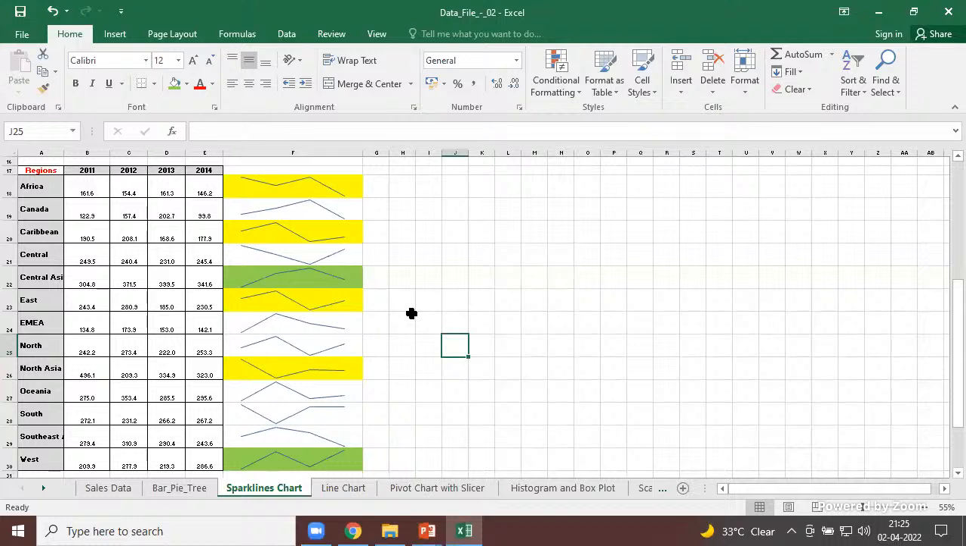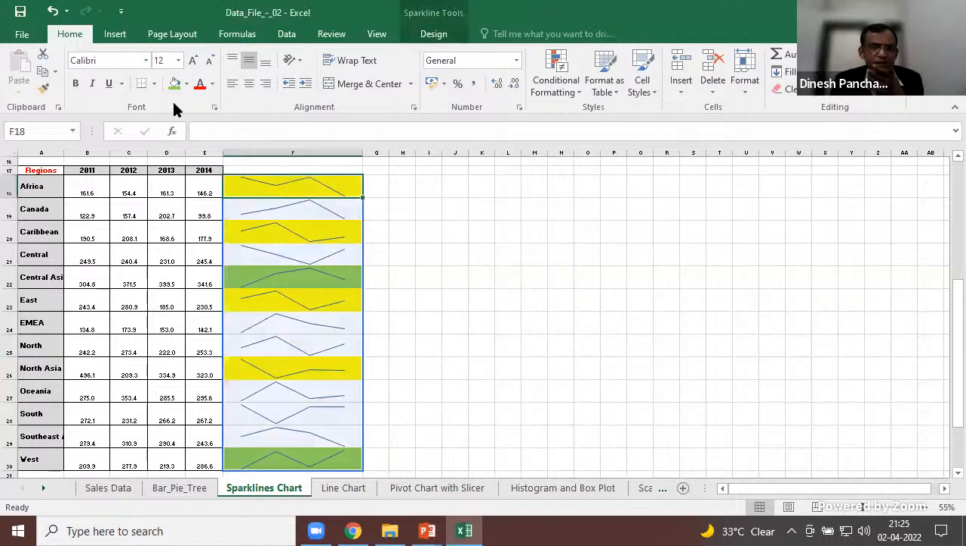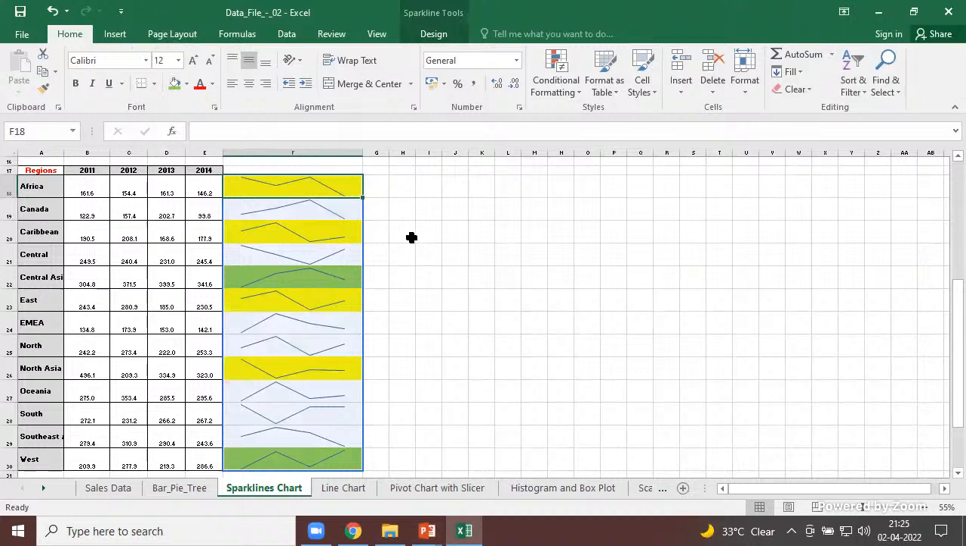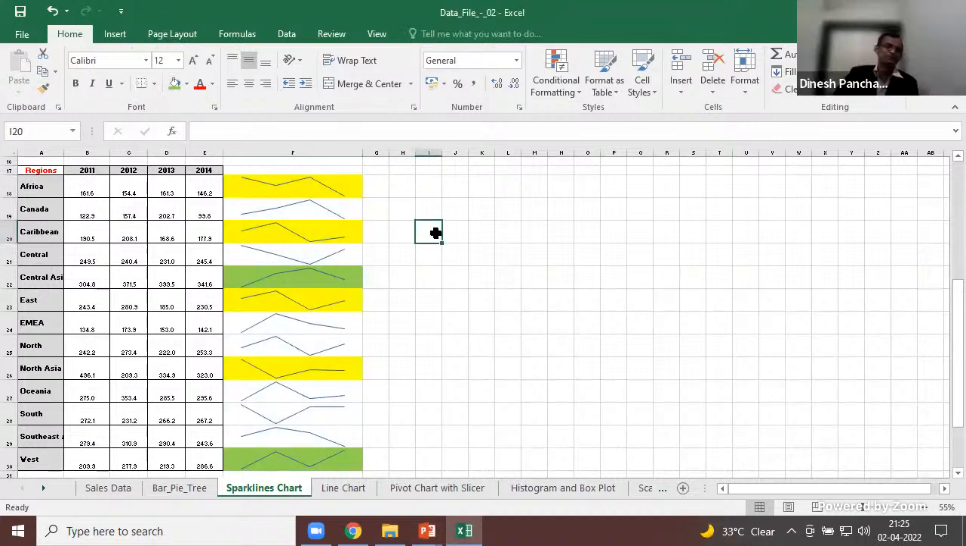How did you put the colors? Colors by just shading directly. You select that cell and do the shading. I thought is there any conditional formatting or something? No. Not now. Not so sophisticated.